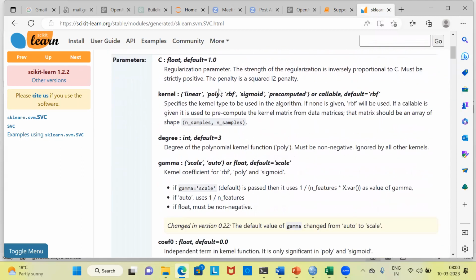Let me scroll down. You can see here, the first parameter that we need to keep in mind is what is called as the C function. The default value for the C function is 1.0. This is the regularization parameter. I repeat, C is nothing but the regularization parameter. The strength of the regularization is inversely proportional to C. This is a very important relationship that we can keep in mind. The strength of regularization is inversely proportional to C. This must be strictly positive. The penalty is a squared L2 penalty. This is one of the most important parameters that we need to keep in mind.